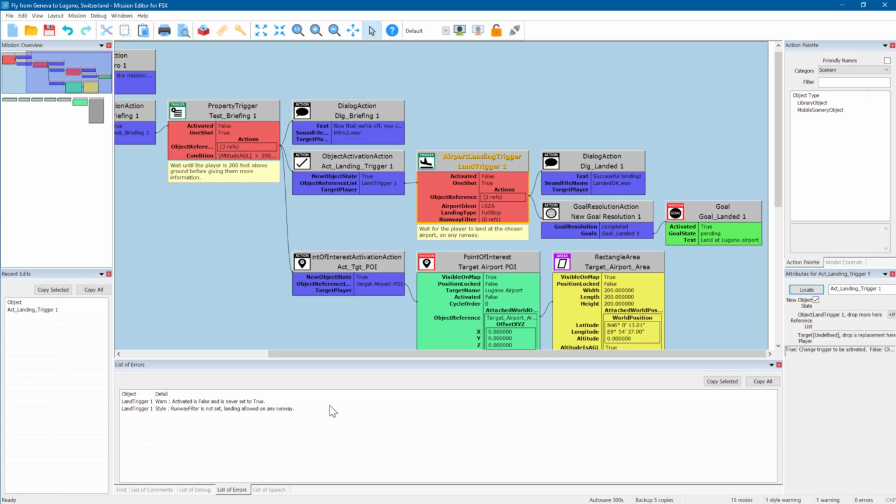Anything you can imagine. What the missions really add to FSX is the ability to tell stories. Now, that story can be as simple or as complicated as you like, but it adds depth to the simulator in a way that really nothing else does. And the Mission Editor for FSX helps you to do that.